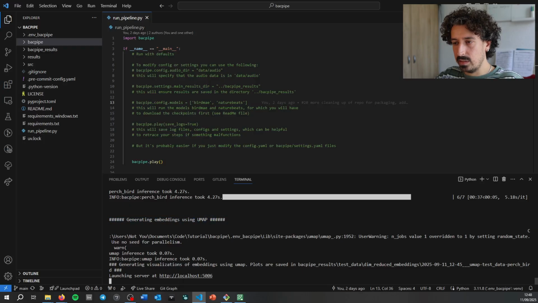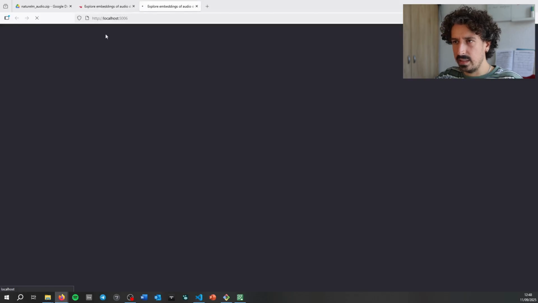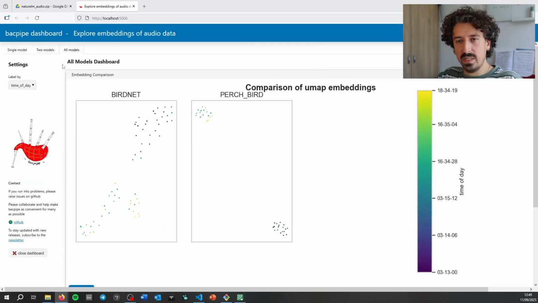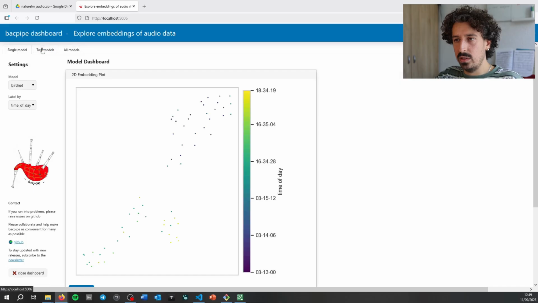And it then goes ahead and starts this dashboard. Now, if it doesn't start automatically, you have this link here, and you can just alt-click that, and it'll bring you to this website. This is the dashboard that's created by default if you do this run play stuff. It'll give you 3 tabs: single model, 2 models, and all models. The idea is for you to be able to evaluate a single model, but also to go into detail and compare different models, right?